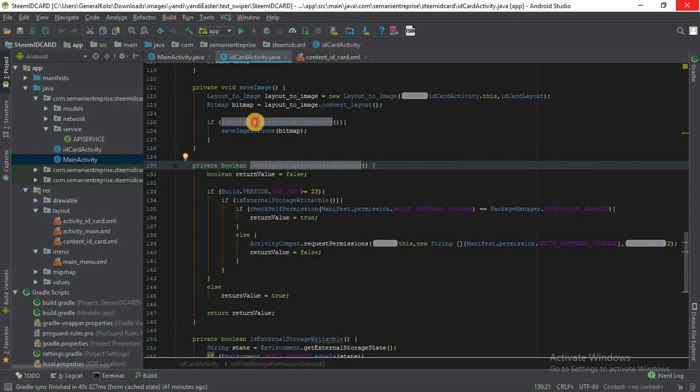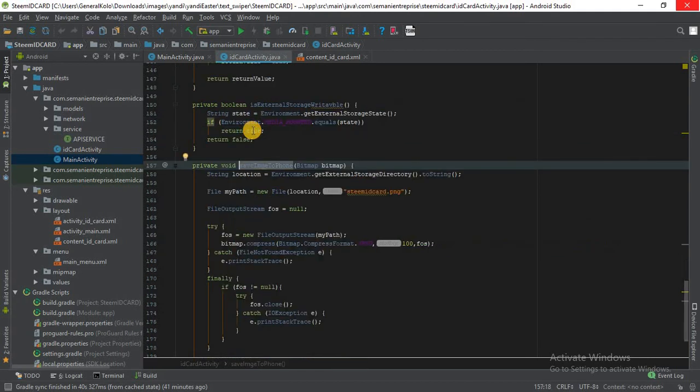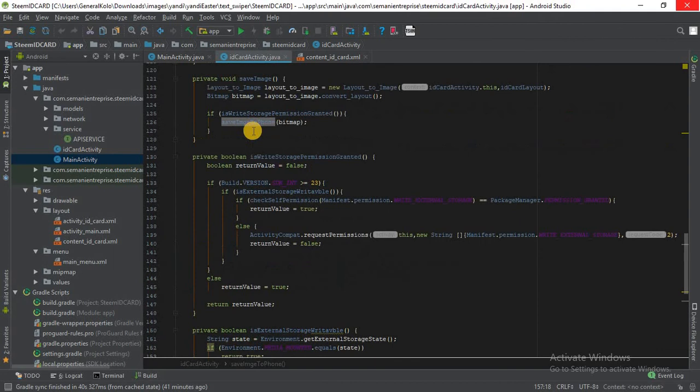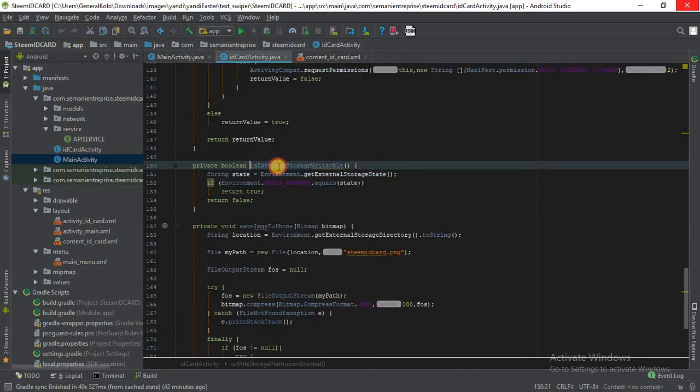So this is a boolean variable that returns true or false, and if that is granted, we now save the image to phone. We call this save image to phone method. For this method we have a boolean return variable equal to false. Its initial value is false. Now we check if the build version of the phone, meaning if the OS is greater than build version 23, we then have to check if the external storage is writable.